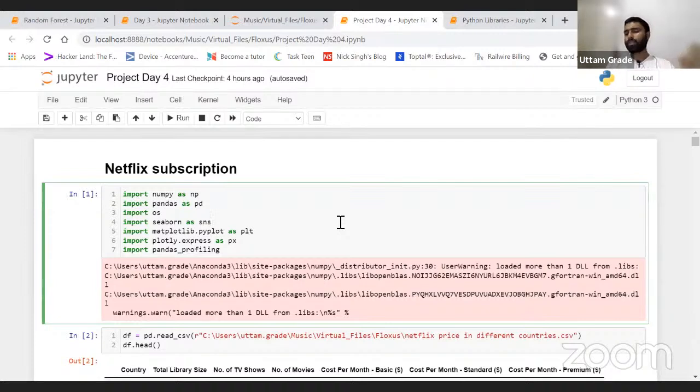Whatever data set we have, what are the steps we need to follow to apply any machine learning algorithm on any kind of data? These are the things we are going to discuss. These are the libraries basically required for whatever we are going to do.